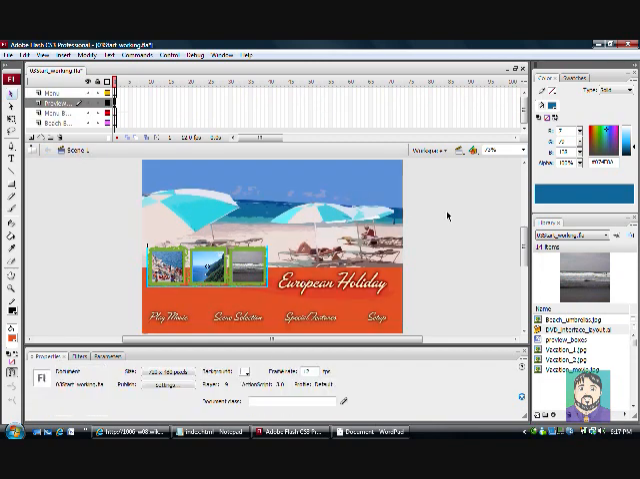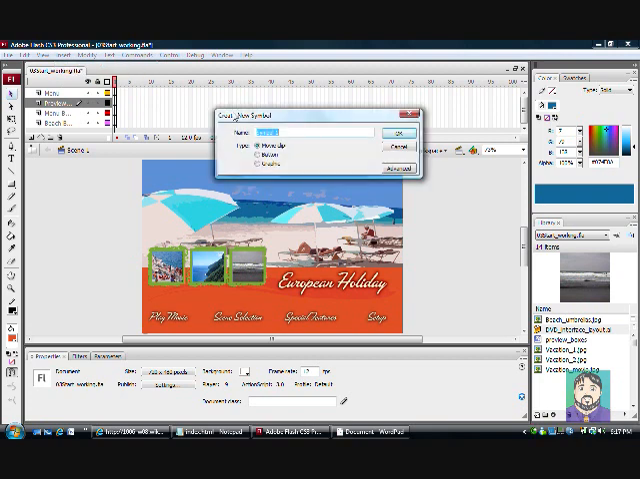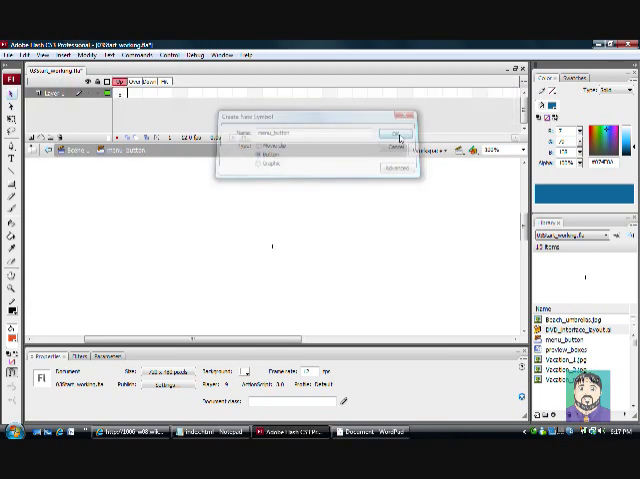Okay, next what we're going to do is go back to our original scene, scene 1, and you can see how everything looks together, and I'm going to go ahead and click off of that. Okay, so what we want to do here is insert new symbol, and for this symbol we're going to call it menu button, because this is where we're going to begin to build our menu. And we're going to call this a button, and I'm going to click OK.